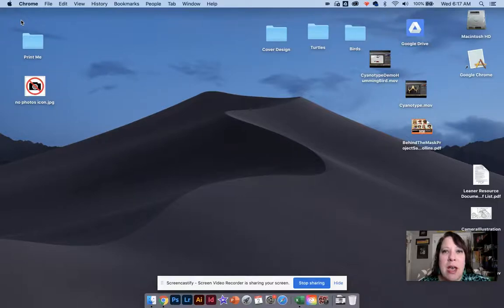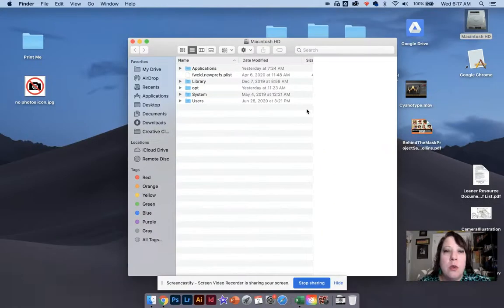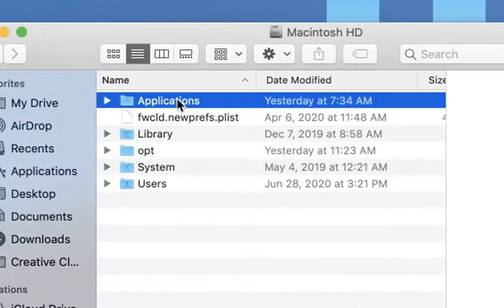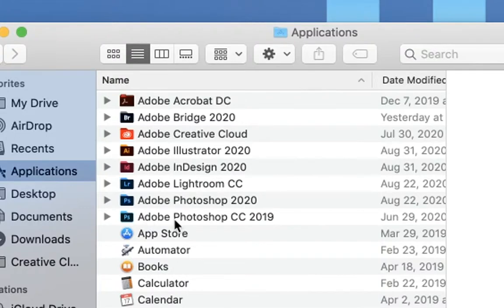In this video, I'm going to show you how to find Photoshop now that you have it installed and open it for the very first time. So after you have installed Photoshop, you will be able to find it in your application files. You can go to your hard drive and double click on it. You can then click on applications and voila, Photoshop should be located in there.